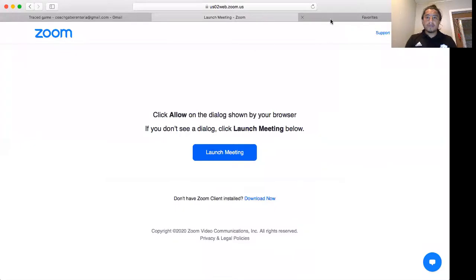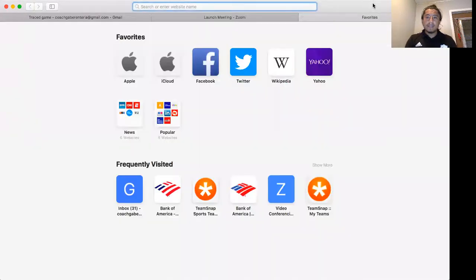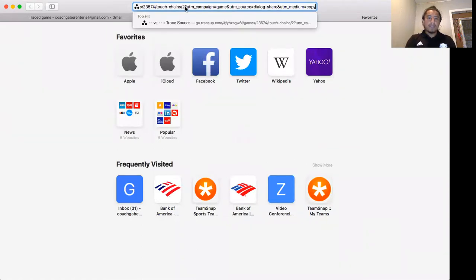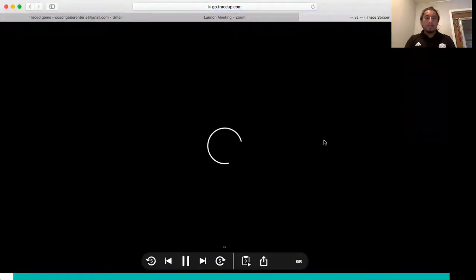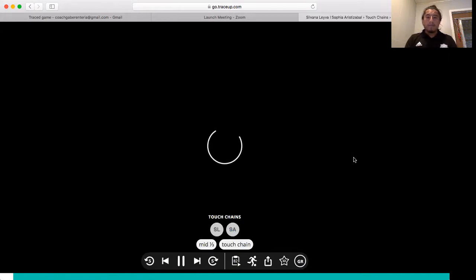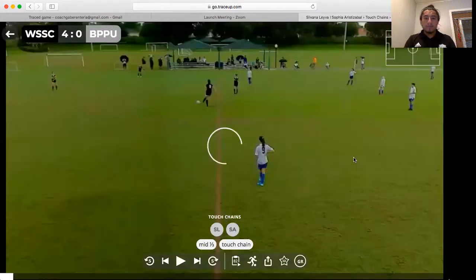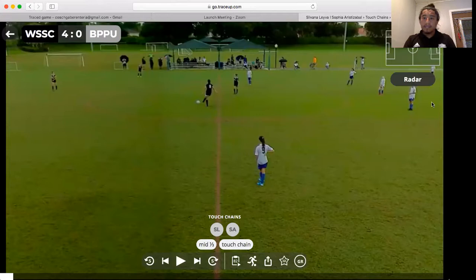The first thing you guys are going to get is a link. You're going to put your link in the toolbar, and it's going to open up the game, which is here. Now, this is the Trace system, and let's walk through everything. The final score is up here: Weston Select Soccer Club 4, Brazilian Club 0.